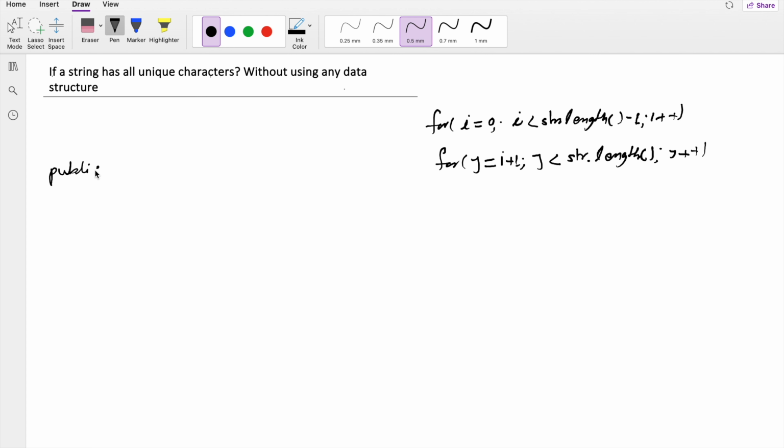Public static. The reason I'm putting static is I'm going to call this method from a static method, like public static void main in Java. So public static, and the return type is going to be Boolean.